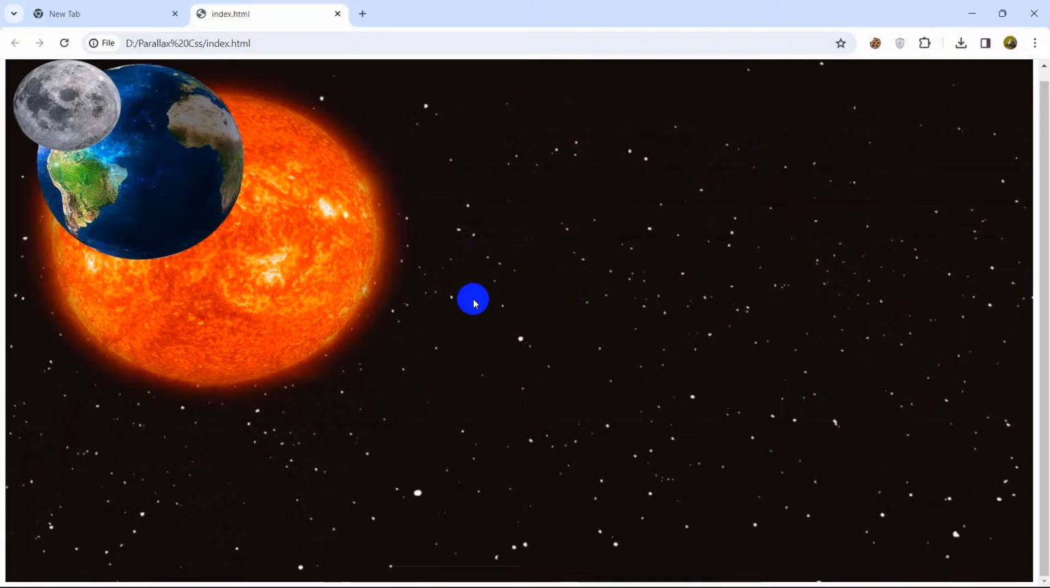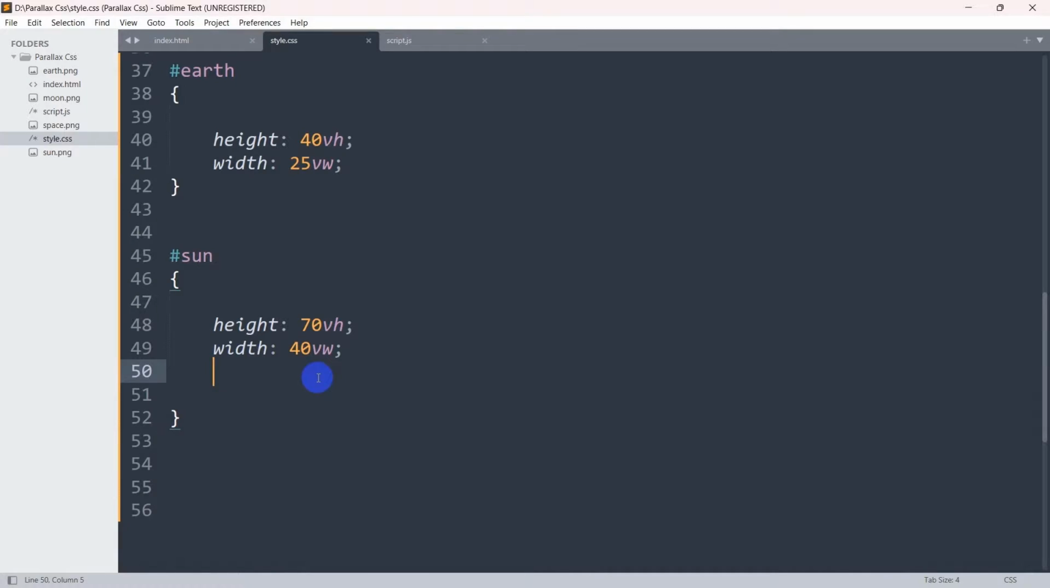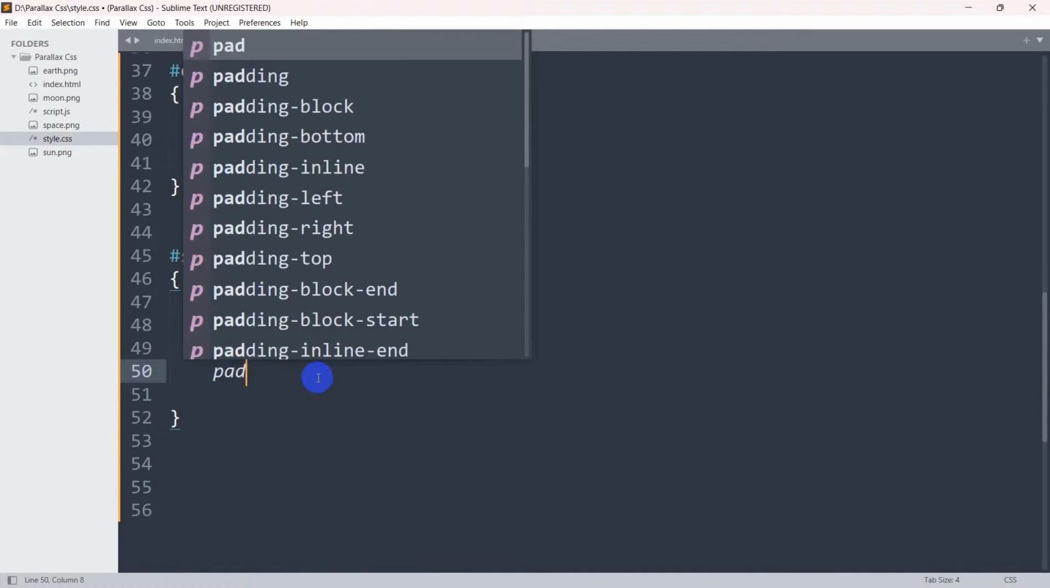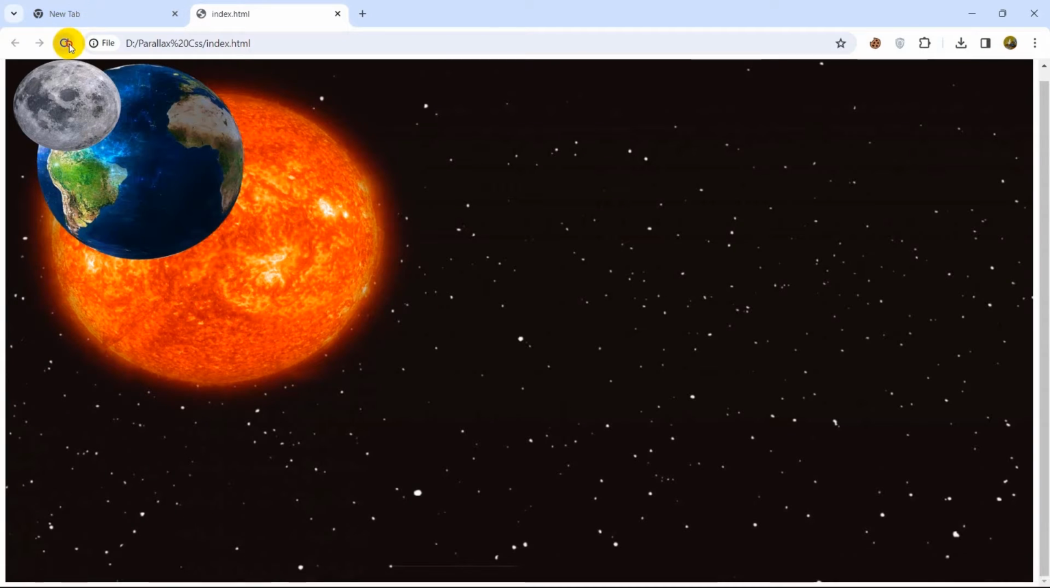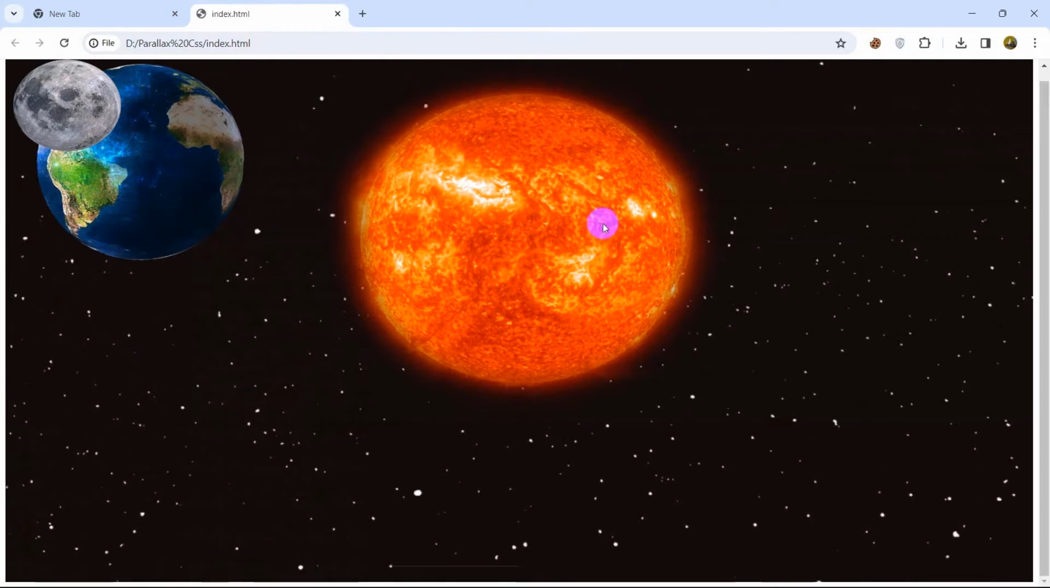So let's make the sun in the center. In order to do that, we'll just say here padding-left 30%. So it will move the sun from the left side a little bit to the middle. Okay. So right now if we save this, then refresh here, there you can see the sun is almost in the center. We can add a little bit of padding top, but I think that's fine.